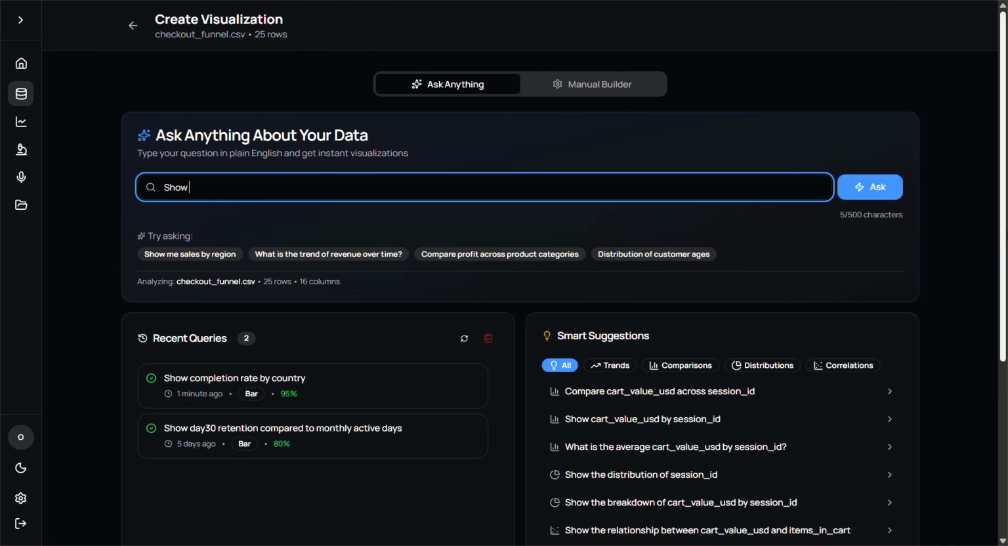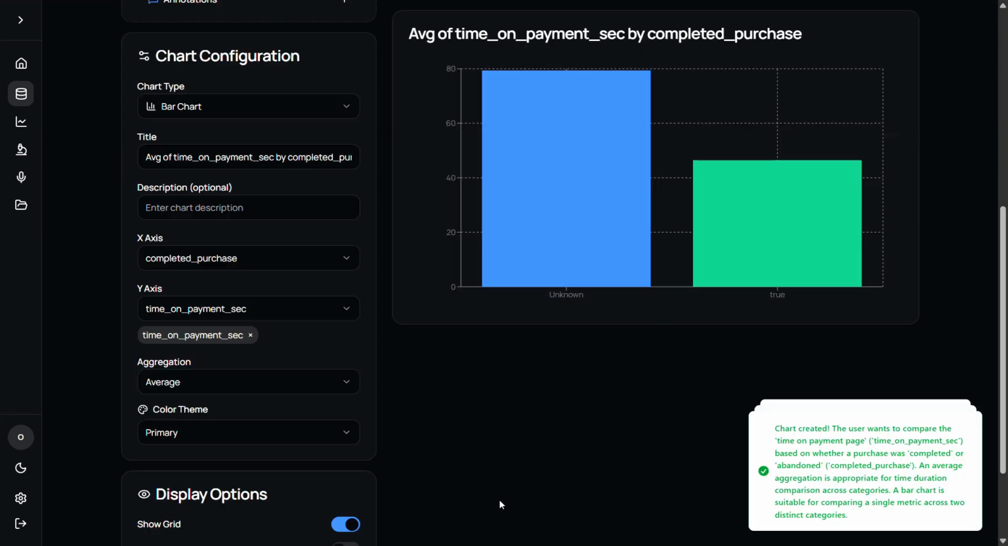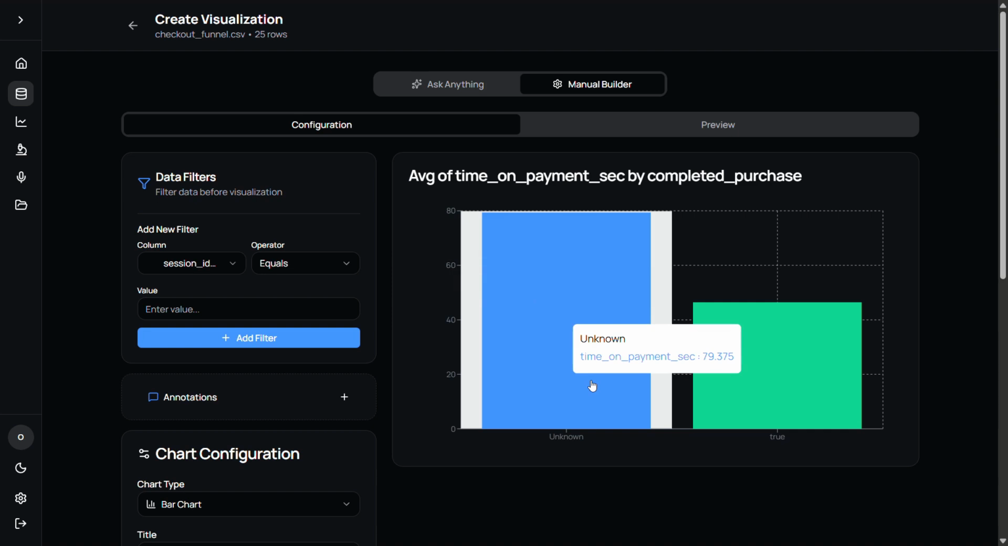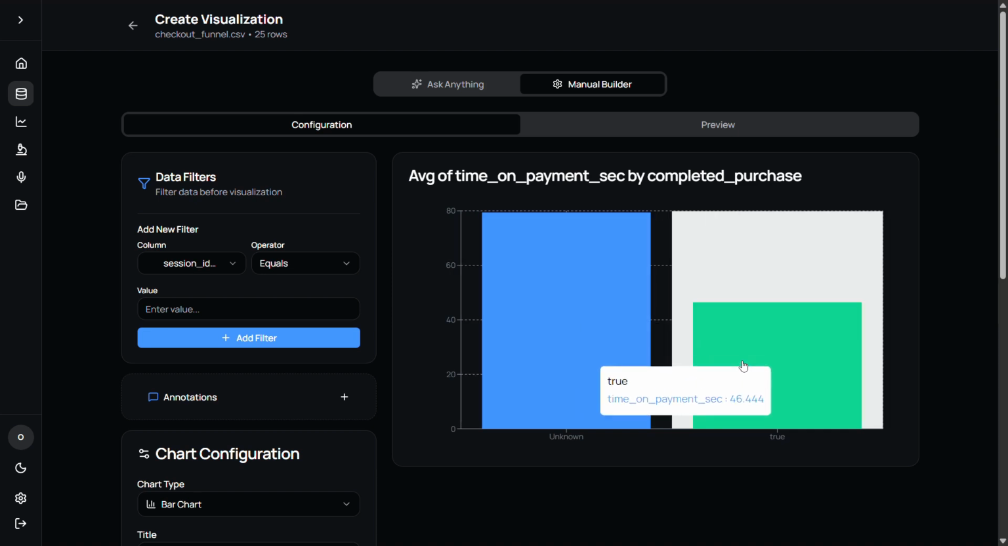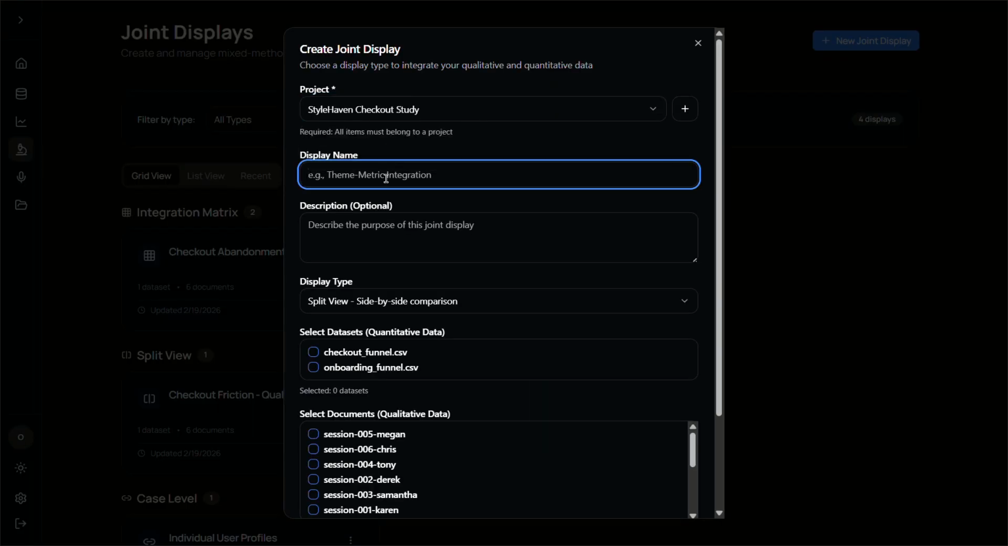Let's ask another query to know where the users are abandoning their purchase. Users who abandoned spent twice as long on the payment page. They weren't confused. They were calculating shipping plus tax plus exchange rate and deciding it wasn't worth it. Time to connect the dots. But I don't want a summary grid. I want to see the user's words next to the numbers.